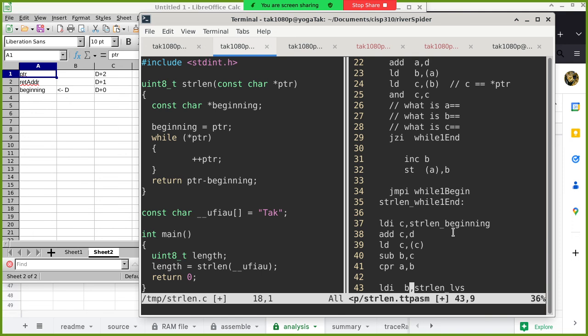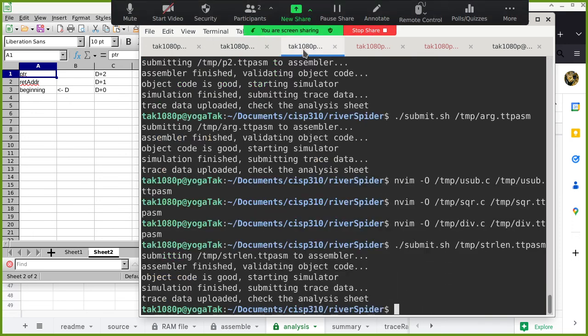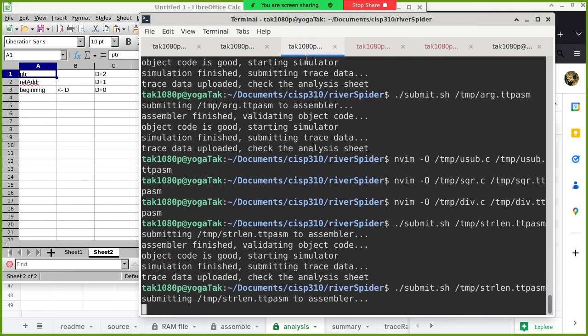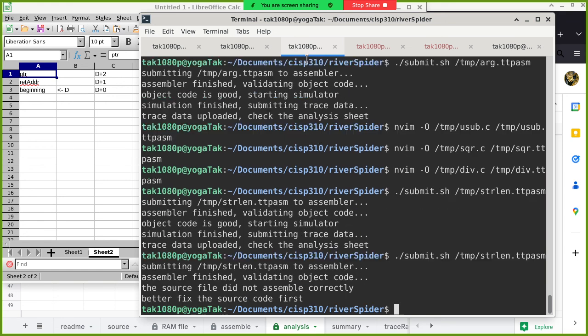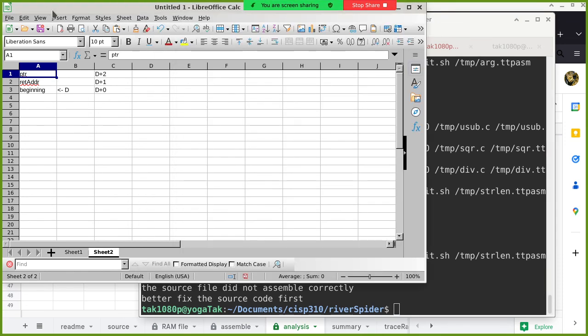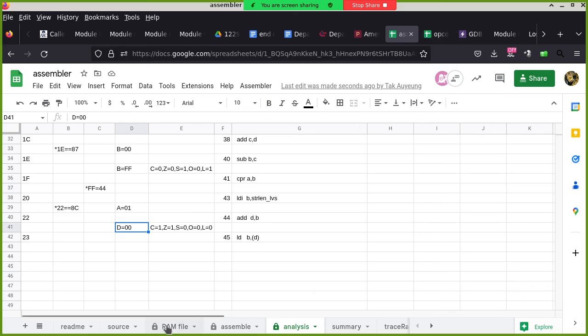So I think this code is going to work, but I cannot confirm that until I run it. So let me save the code first, and then I'll go ahead and run it. And the length is supposed to be 3, so I think location FF should be changed to 3. If it works, good. If it doesn't work, even better, because then I can show you how to debug a program written in assembly. All right, so it did not assemble correctly. I made some syntactical mistake, probably misspelling a label or so.